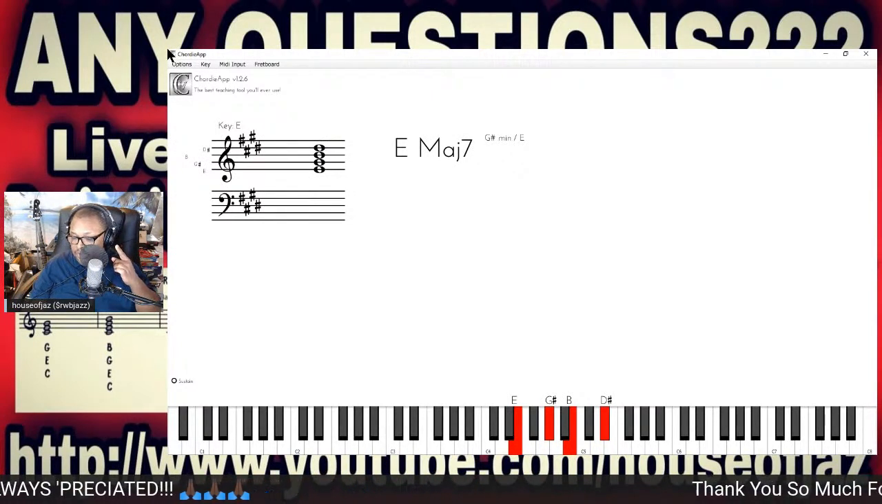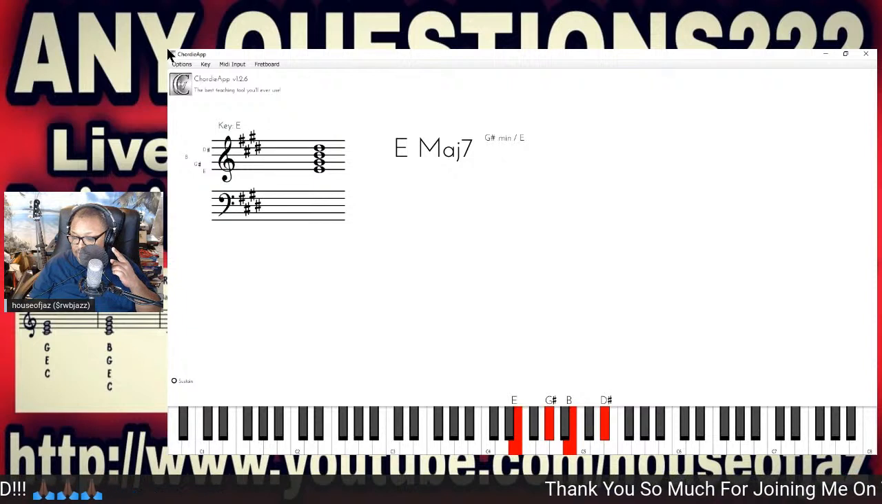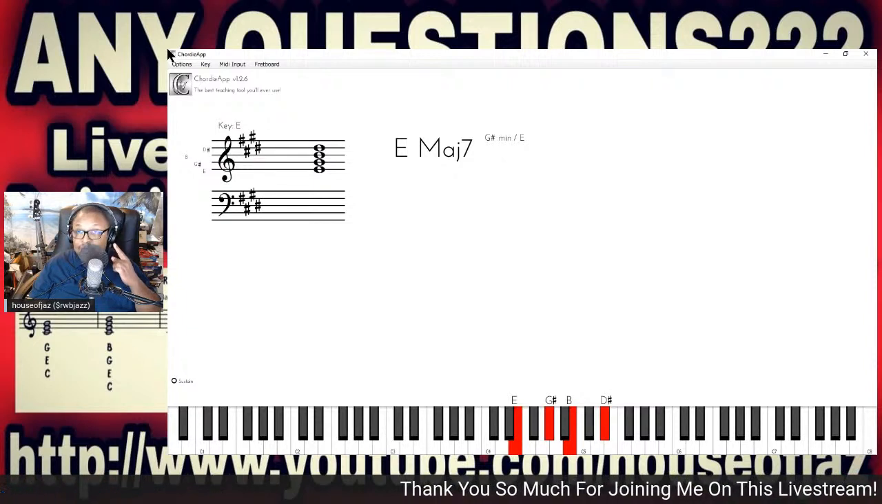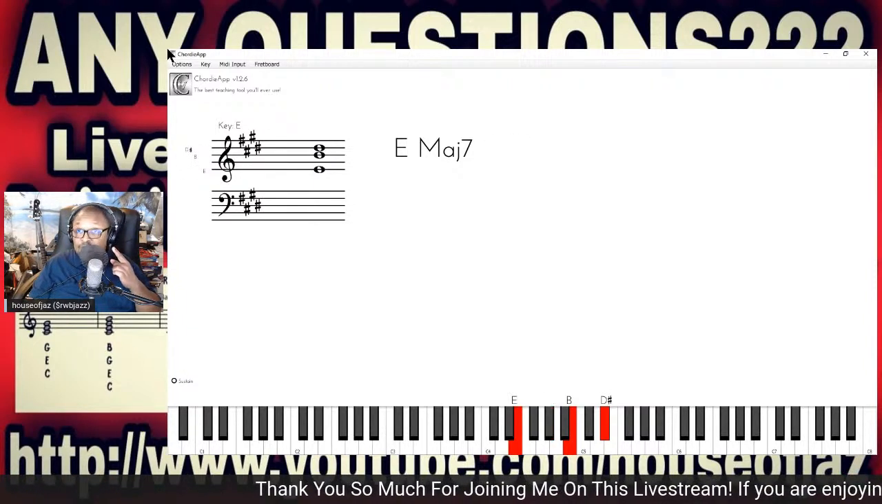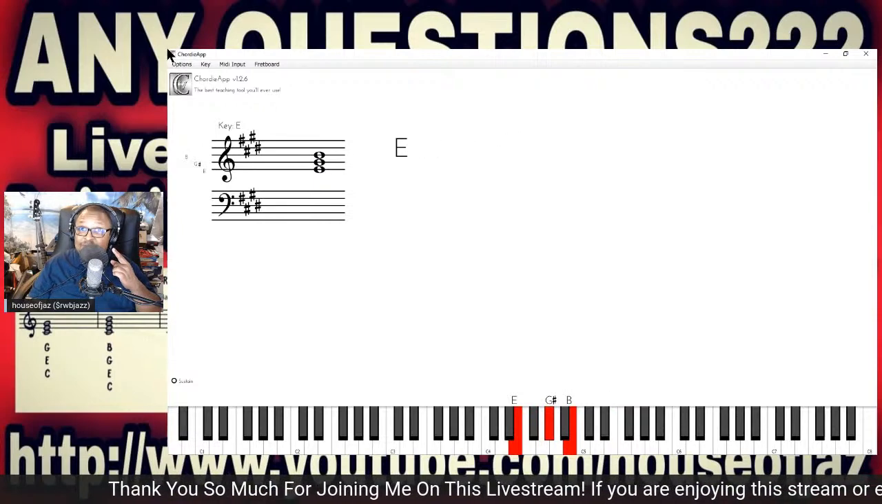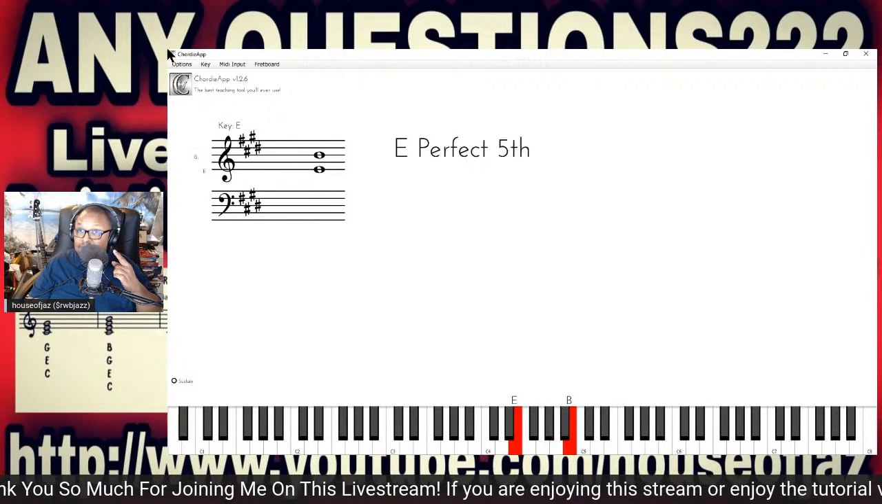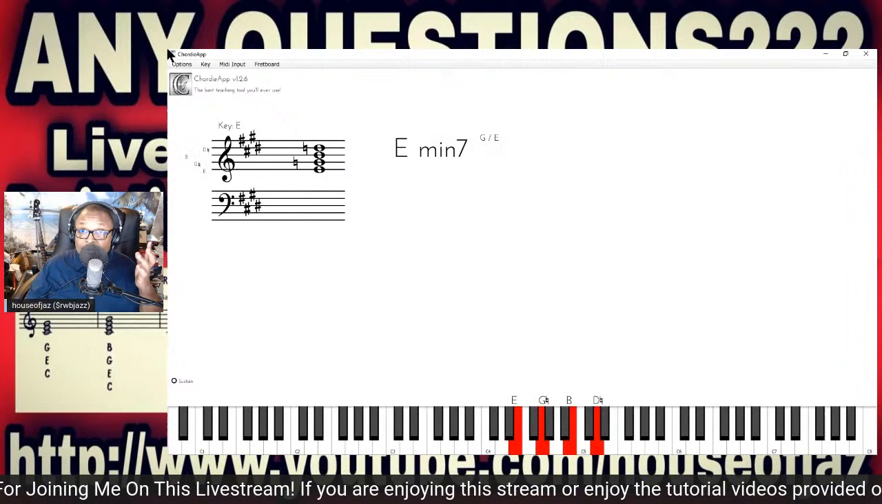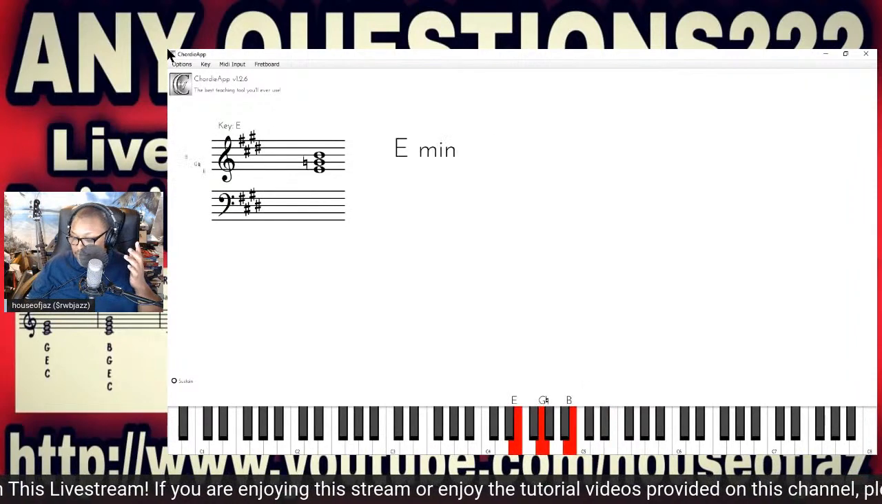1, 3, 5, 7. Major 7. Now, let's make this a minor 7. To make it a minor 7, you take the 3rd note and the 7th note and lower both of them a half step. There we go. Now we got our E minor 7 chord.